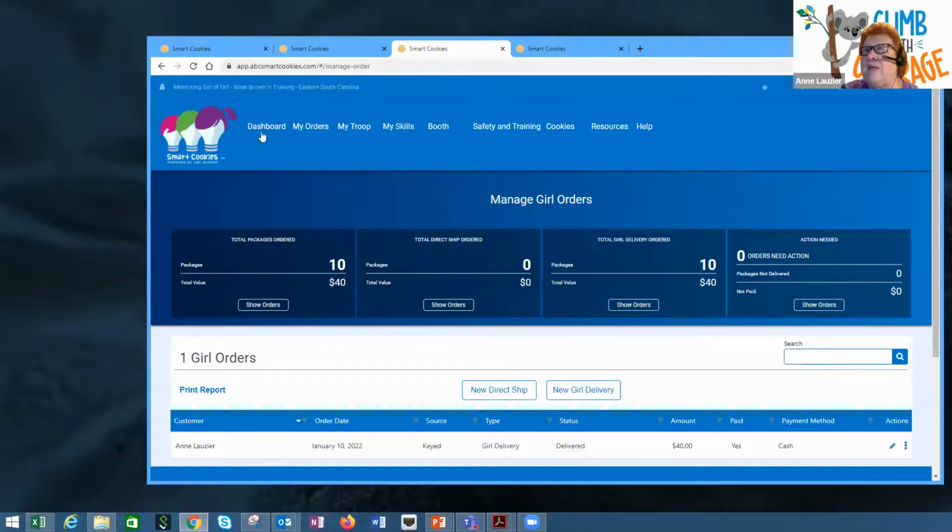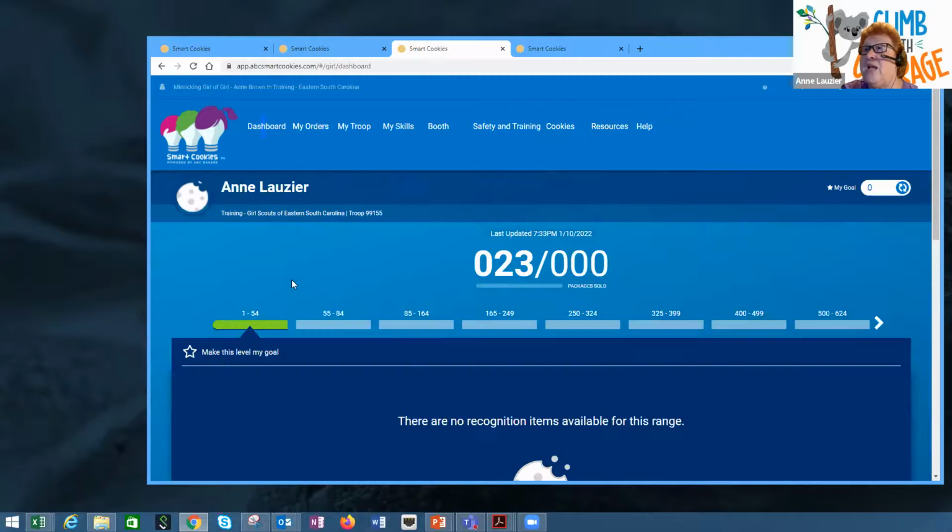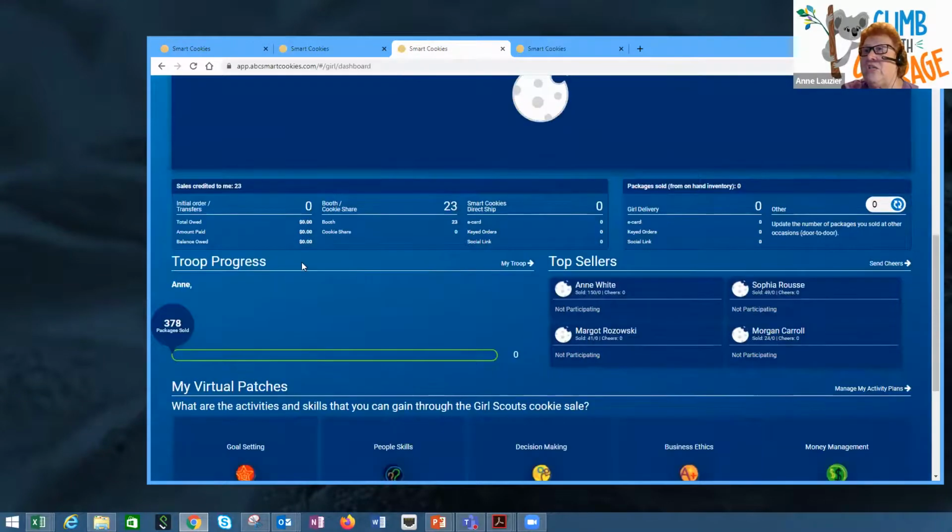So this is her manage order screen. If I go to the dashboard, the girl hasn't been given cookies from the troop yet. This is what the system looks at. So it's tracking it. You can see that she has orders, but until you put in that you gave her 10 packages to fill that order, it won't show financial responsibility. And it would look like, if she gave you the $20 for those 5 packages, she's got a credit, because you haven't given her the responsibility for those cookies yet.